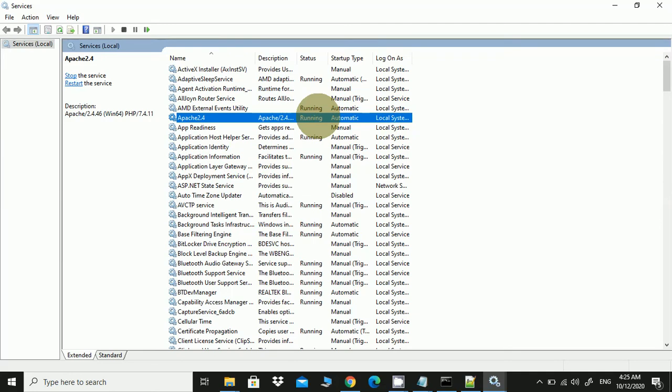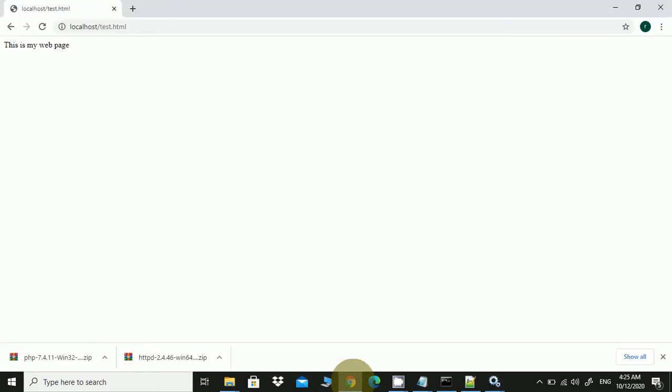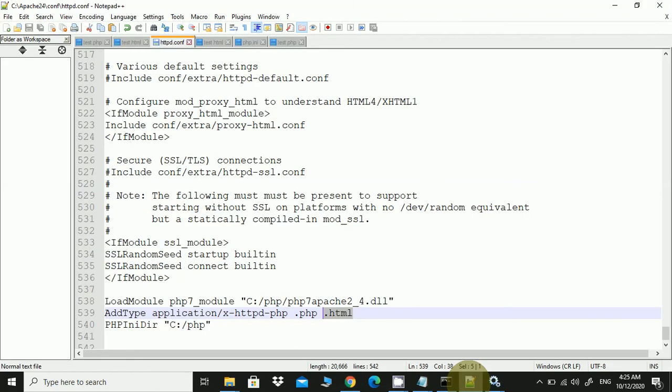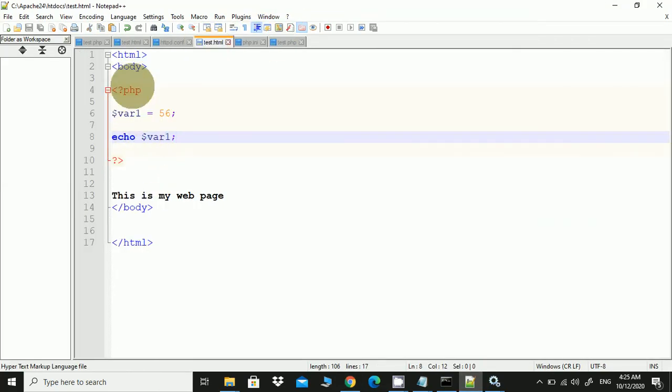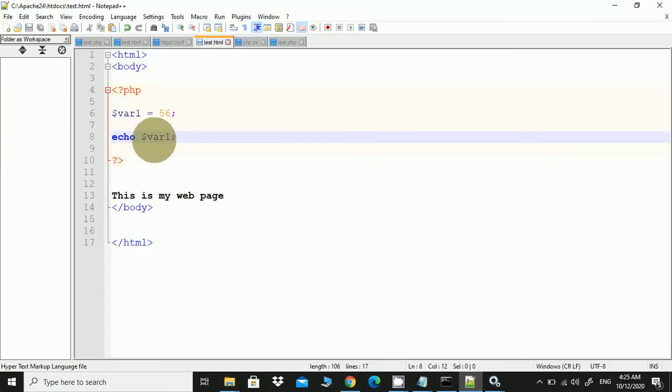Right, so it got restarted. Now, as you can remember, in this test.html, we put some PHP code. It didn't run earlier. Now it should run after we did that change in our configuration. So if I refresh this page, this PHP code should run. So let me refresh this page.